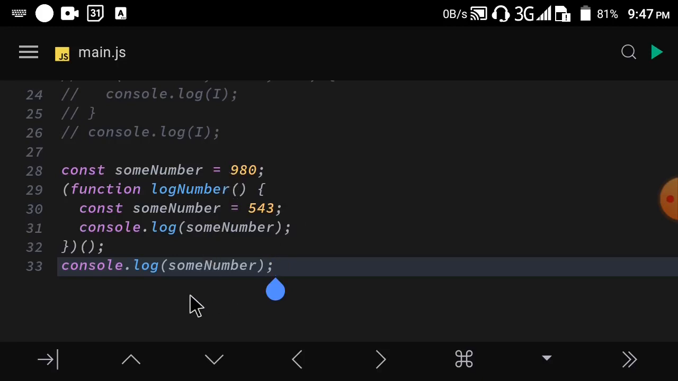Why? Because the const keyword behaves like the let keyword, and as we know, the let keyword allows us to declare a variable locally to a function or to a block of code. So this constant that we have declared here with the const keyword is different from this one in the global scope. Remember that the scope is where the variable is accessible. So that's what scope is.